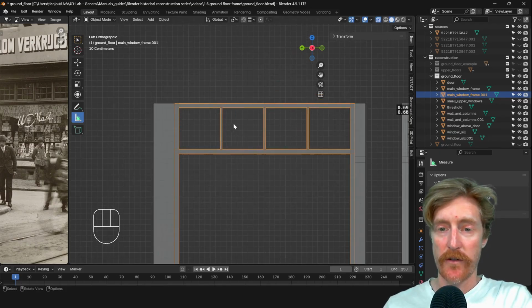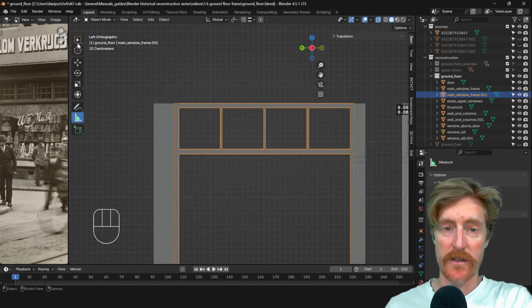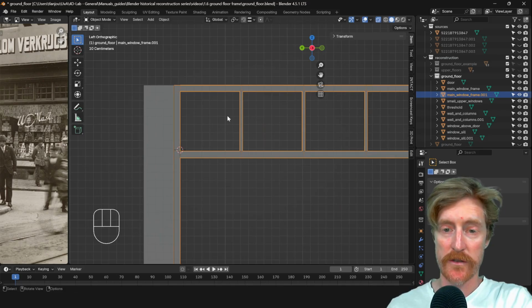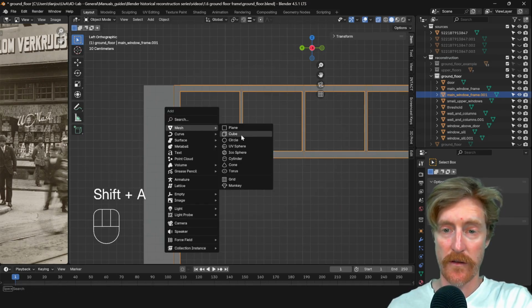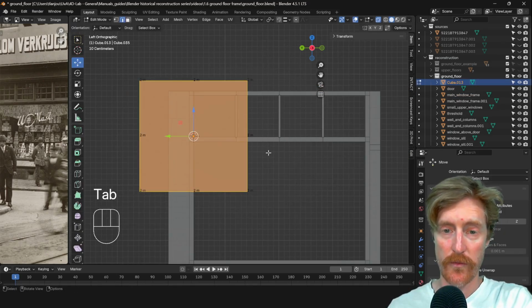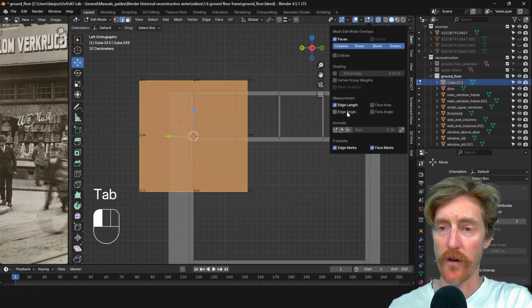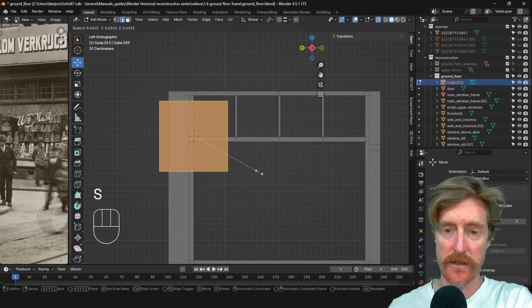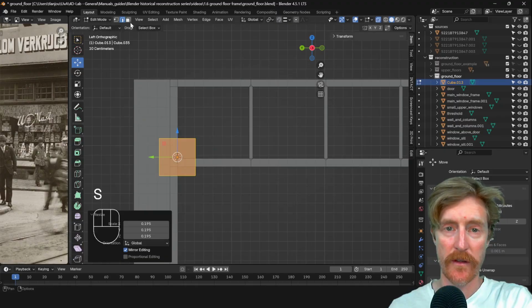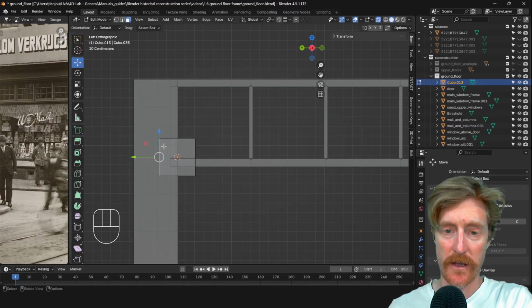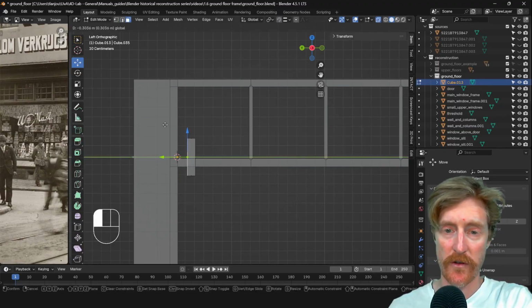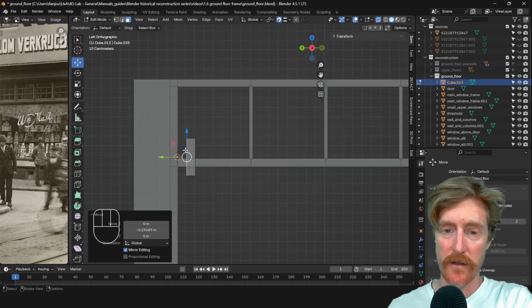Okay, and now we have to create these inner frames in the same way that we've done before. So create a cube, turn off edge length visualization, scale the cube a little bit, make sure that you have edge face selection mode on, snapping turned on.